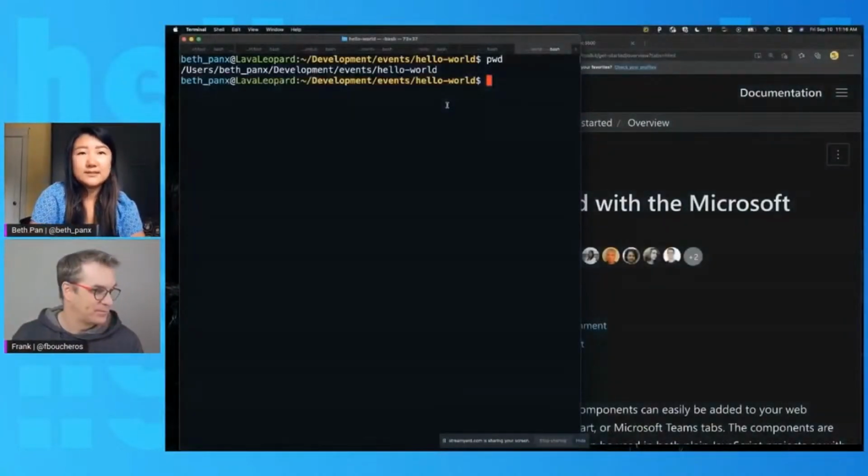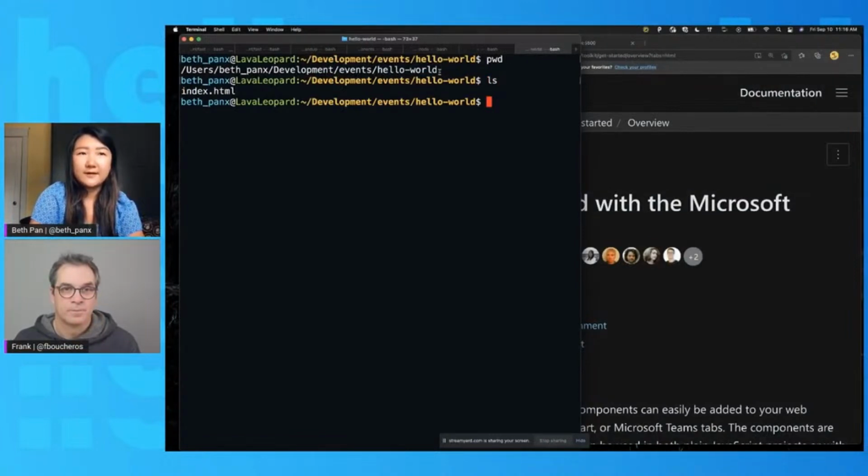Sure. Let me share my screen. As you can see, I'm in a directory that I created called Hello World. Let me see what's in this folder. I just created a file called index.html, which, if you're building a vanilla JavaScript or whatever HTML web app, is all you need, right? So I'm going to open this in my Visual Studio Code.